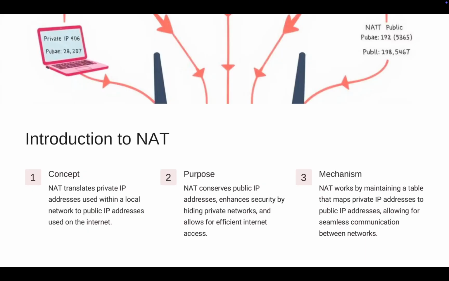Now, the next topic is introduction to NAT. Here we will discuss the concept, purpose, and mechanism of NAT. First of all, the concept. NAT enables multiple devices in a private network to access external networks like the internet using a single public IP address.